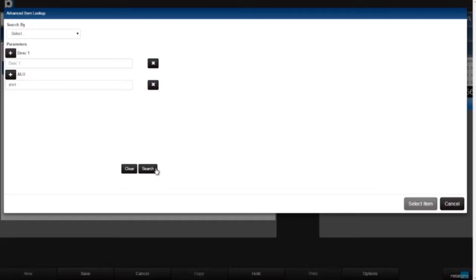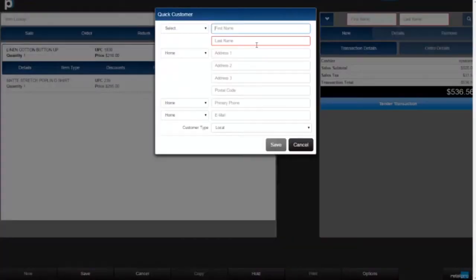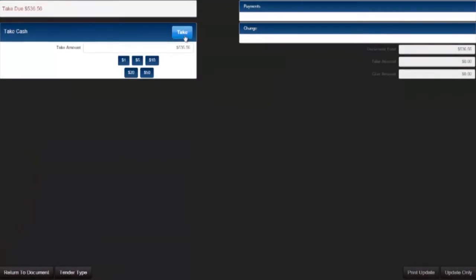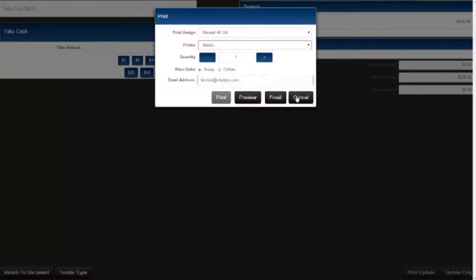All right? This time, let's add a new customer. So I'll try to keep it clean. No Jacques? I was tempted. All right. So we'll save this. Carrie's automatically added to the receipt. We'll tender. Again, I'll just take exact change this time around and then print update and continue on, right? On to the next transaction.